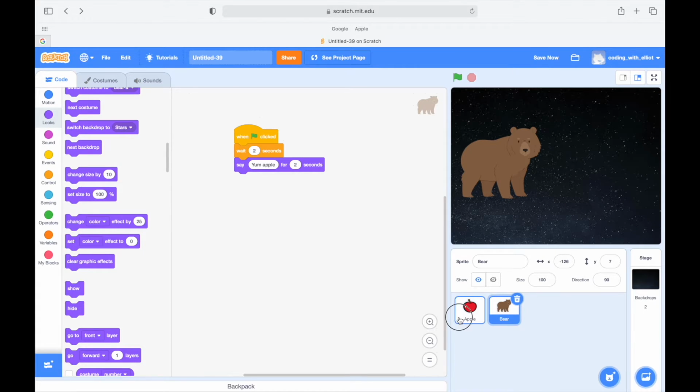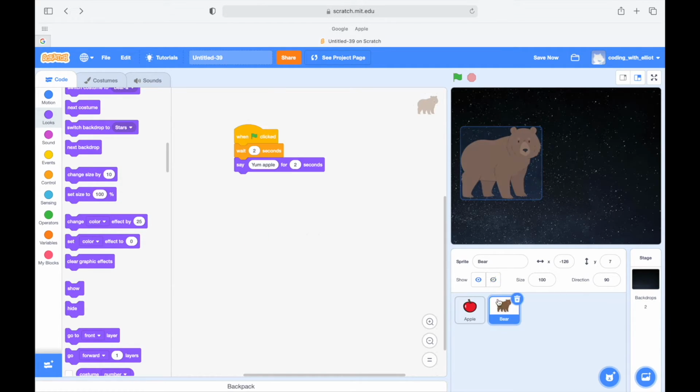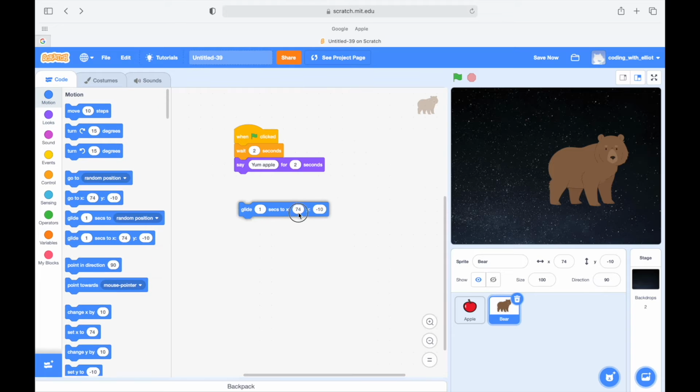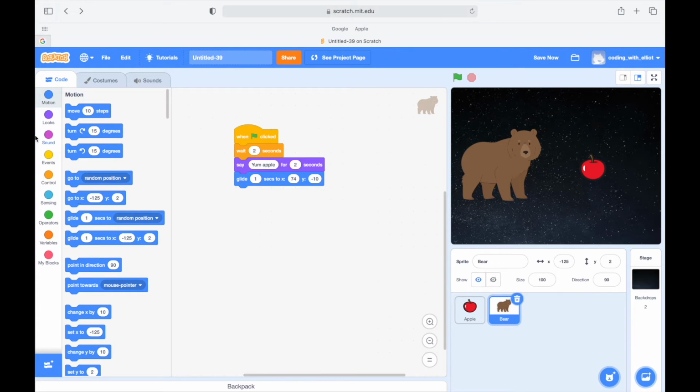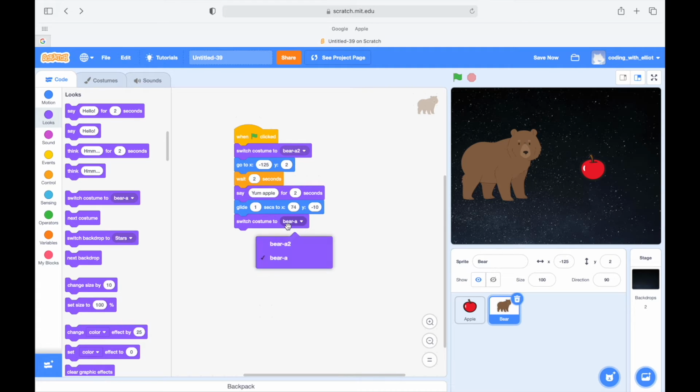Now another good part is also the gliding part. So we actually wait 2 seconds, but what if we make it 3 seconds when the bear glides to our apples for 1 second. And then he starts all over here. And then he starts off with his normal costume, this costume, and then he will switch costume to bear A2, bear A, and bear A, and eats it, and that's the end of the animation.